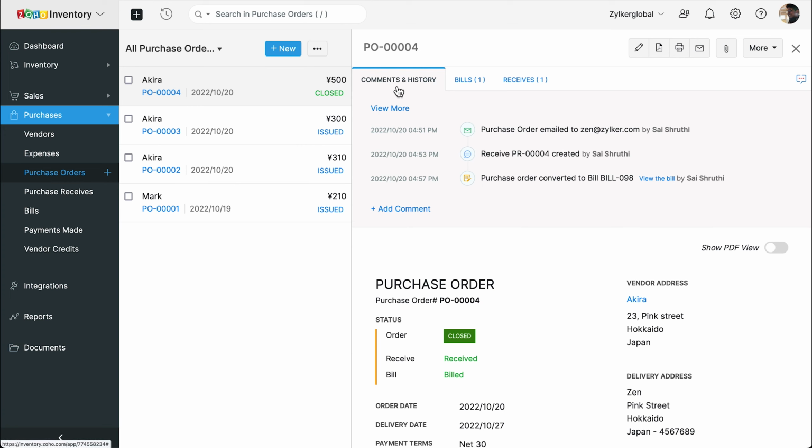In the Comments and History tab, you can see the comments and history about this transaction. From here, you can choose to edit the purchase order, download it as a PDF, print it, email it to your vendors, or attach any file to it. Click More and you can find other options here.